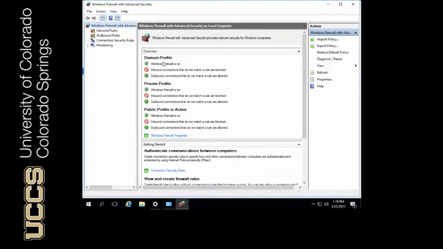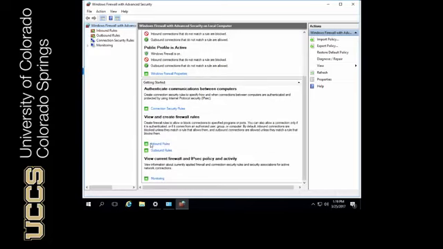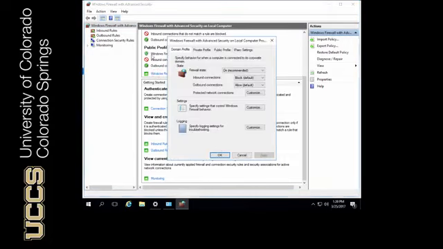Okay. So domain profile, private profile, inbound rules, outbound rules. Whenever you create or install software on Windows Server, it's going to automatically create rules for that. So if we want to turn certain things on or off, we're going to have to come in here and set new policies.